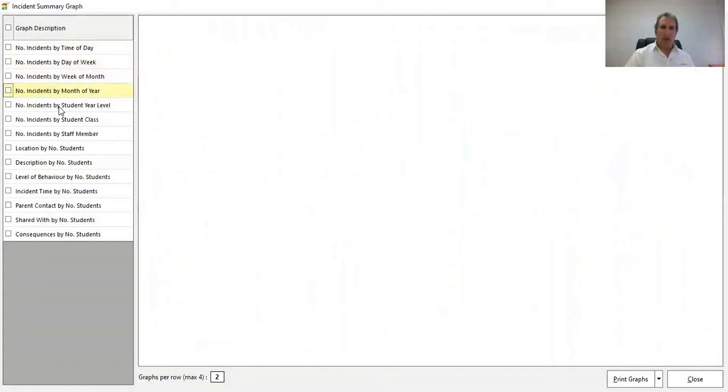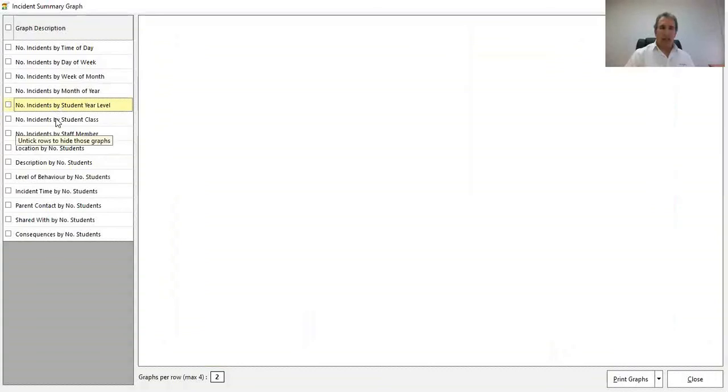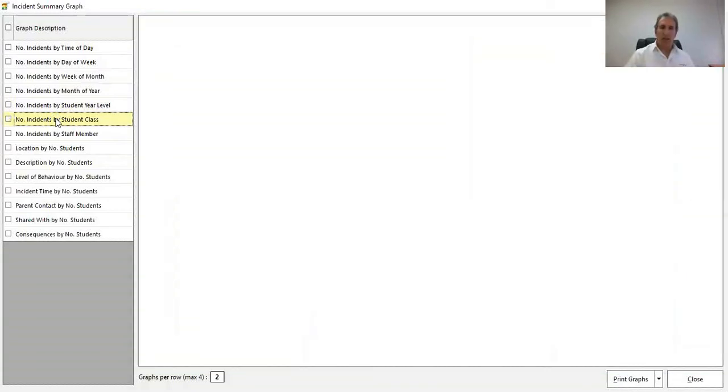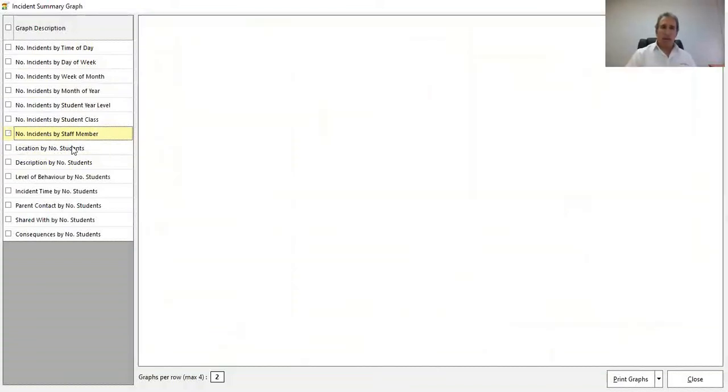Let's go by year level. We can see year 5 students are the most problematic in this example database. And we can go even further down by the class within that year level. You can see 5As are the most problematic. You can then have a look at incidents by staff member. You can see who's logged the most number of incidents. But from this point on, we're starting to graph the drop-down lists.